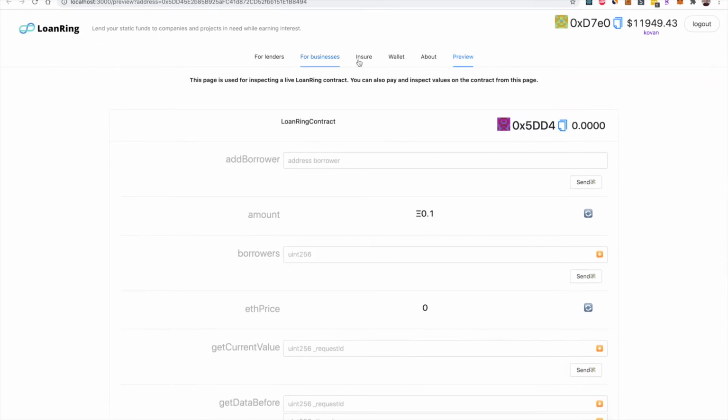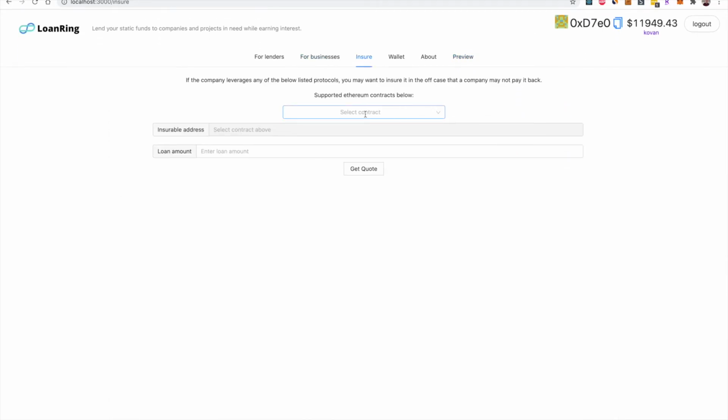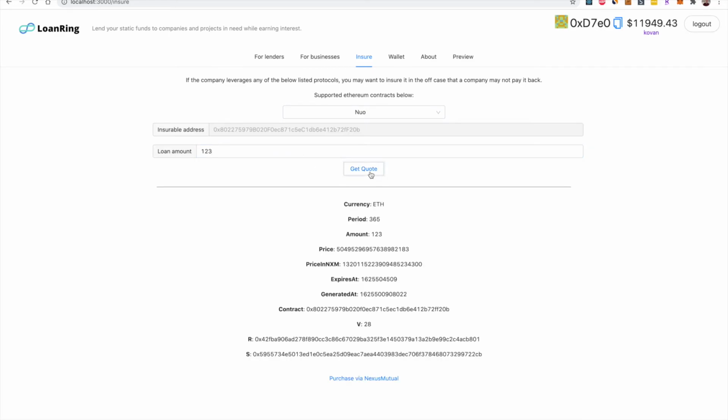But lastly, for any contract that does get deployed, there's a risk that a particular company wouldn't pay you back. For any of these protocols shown, if a company is leveraging those, you can create a contract using Nexus Mutual that will insure that particular loan for a given amount. So I can get a quote based on someone using a certain lending protocol, inspect it, and ultimately open an insurance contract with Nexus Mutual against the particular loan that I issued.